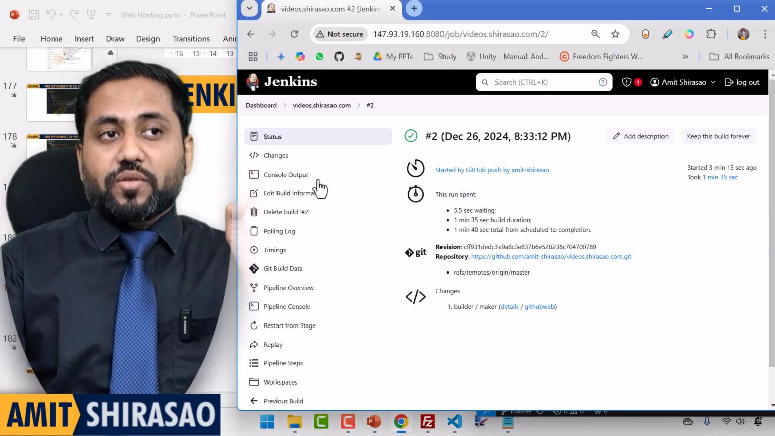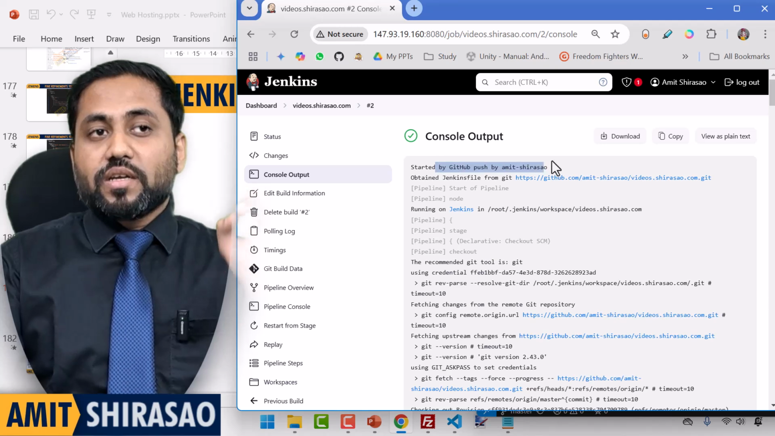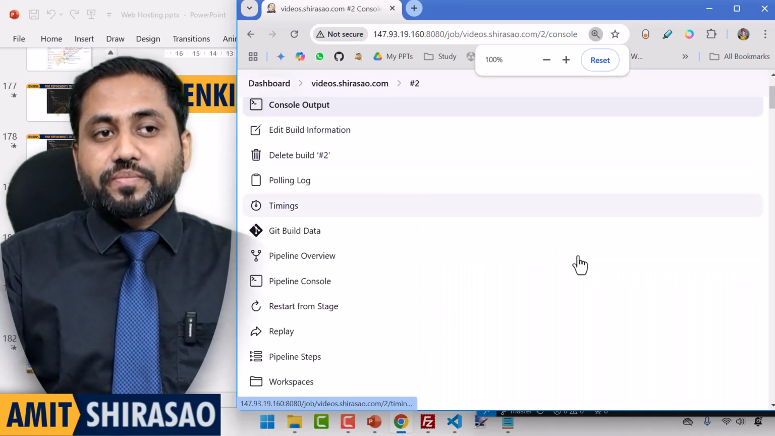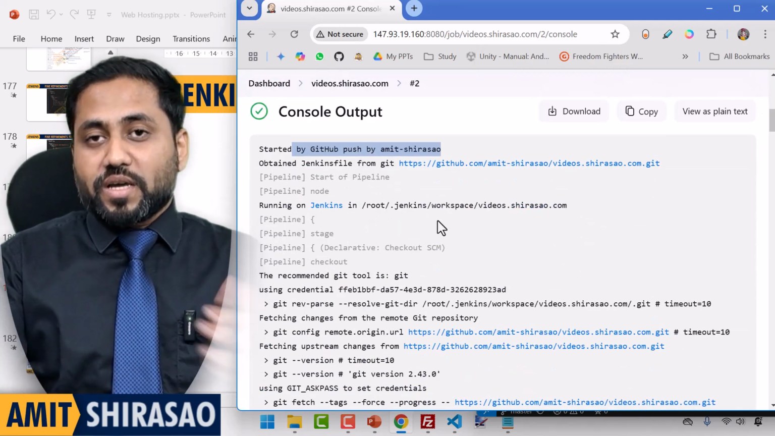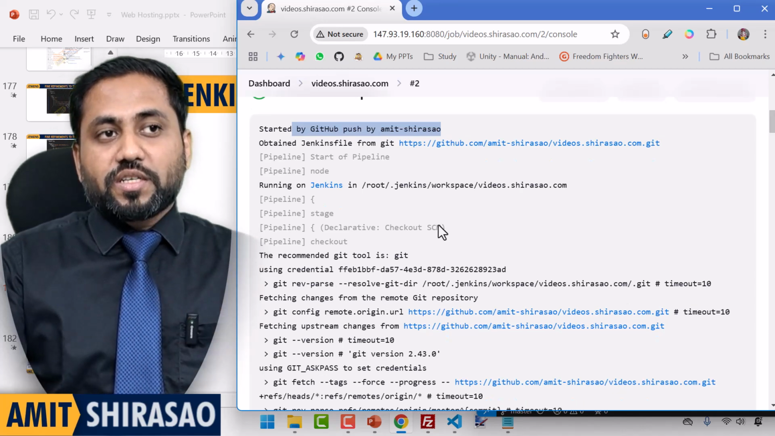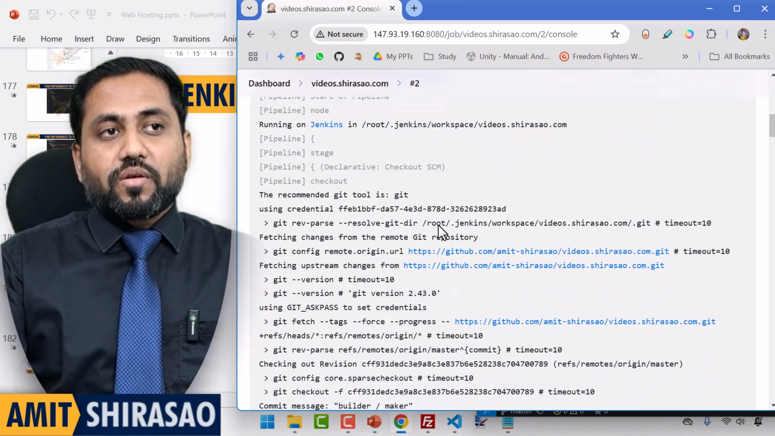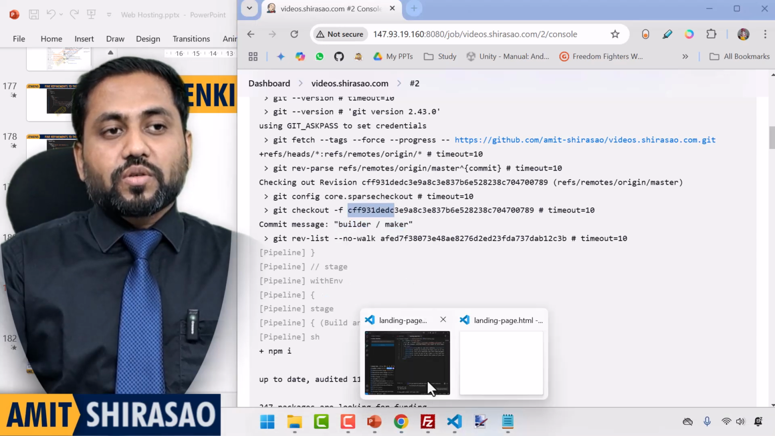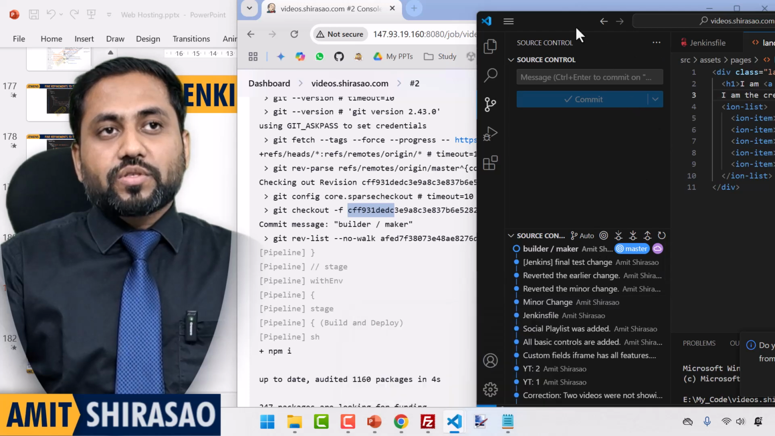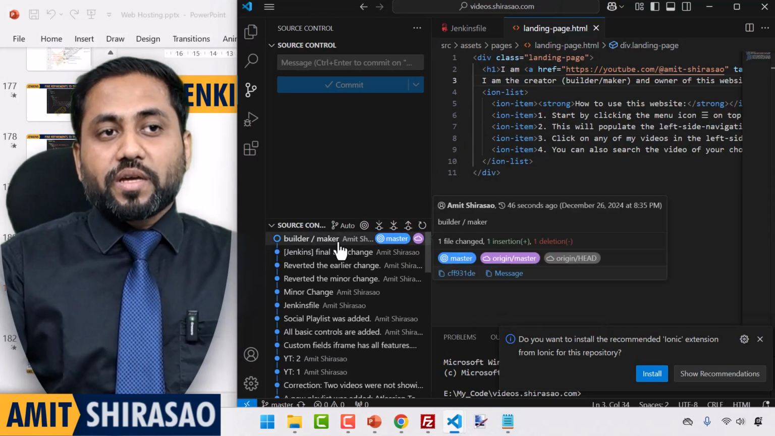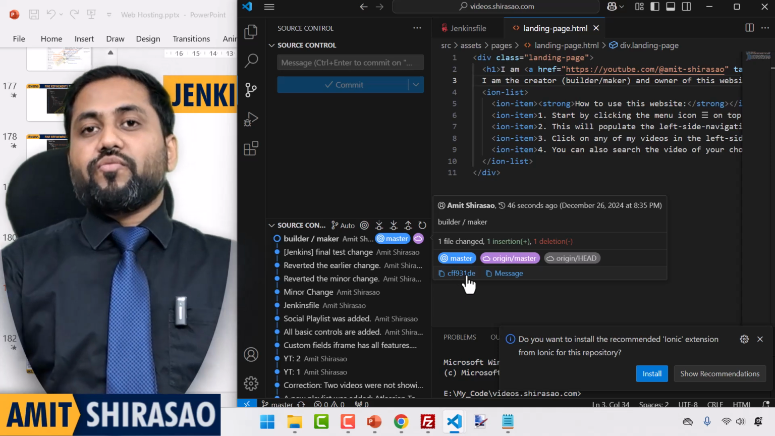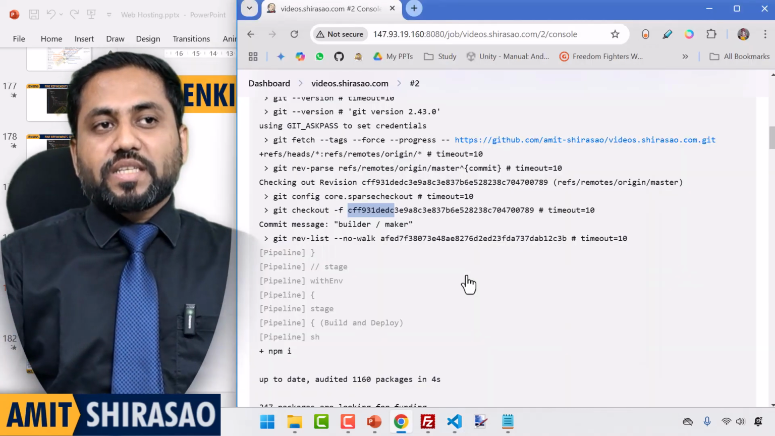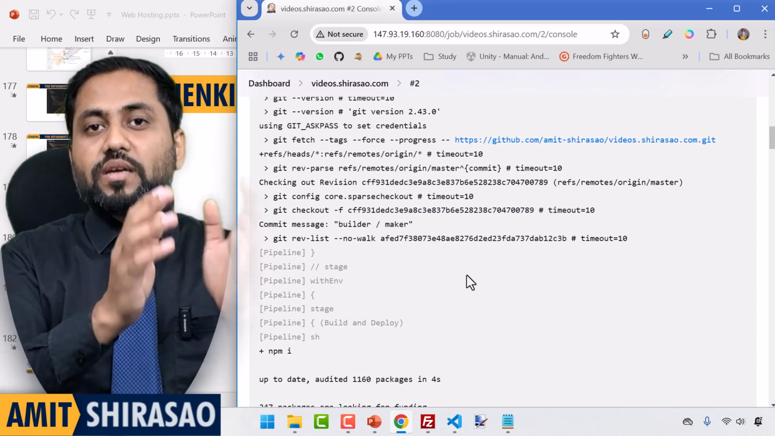Now let us re-verify what the source was. Why did it trigger? It triggered due to git push, by my GitHub user. And what was the commit message? Build or maker, and this is CFF. Okay, so let me check videos. It is build or maker CFF. Fantastic, fantastic. Now Jenkins is working 24/7.